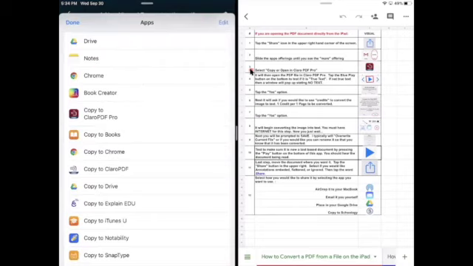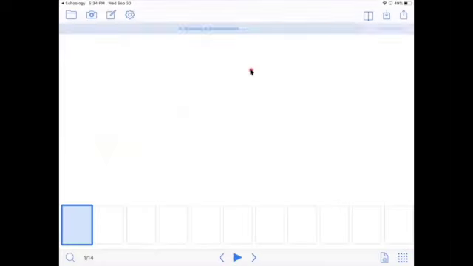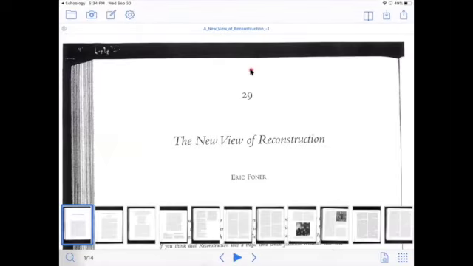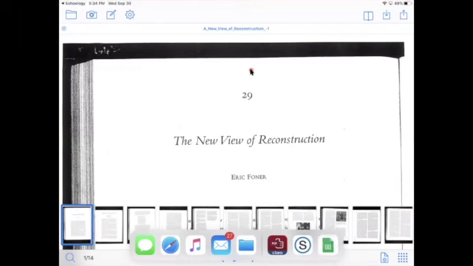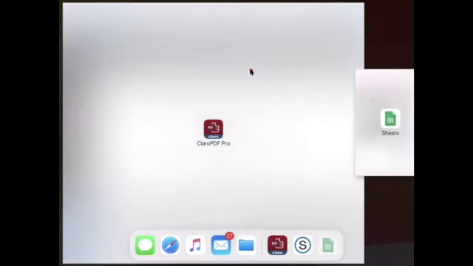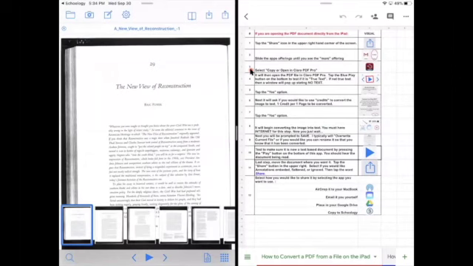So I'm going to go ahead and tap Copy to Claro PDF Pro, arrive, and show up on the page. I'm just going to go ahead and put my step-by-steps right next to us there so we can follow our steps and do. Again, I'm using split screen on the iPad.